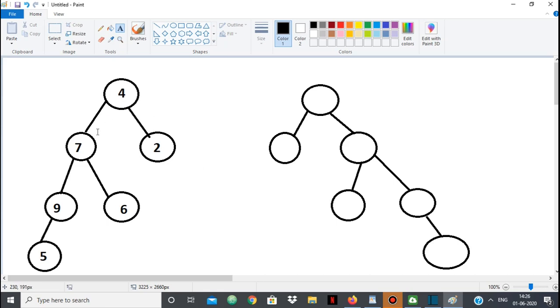So I have 4 7 2. First of all, everything on the left and everything on the right will be swapped. So this structure and this structure will be swapped. And then this and this will be swapped, and if any more left and right subtrees are there, they will be swapped. So not the values are being swapped, but the whole branches are being swapped.